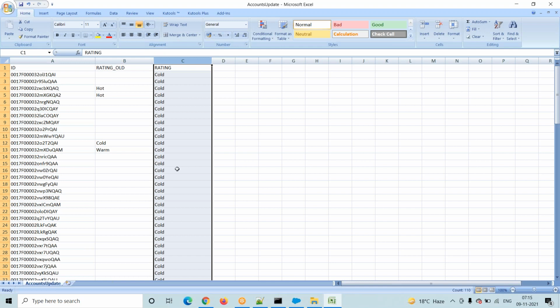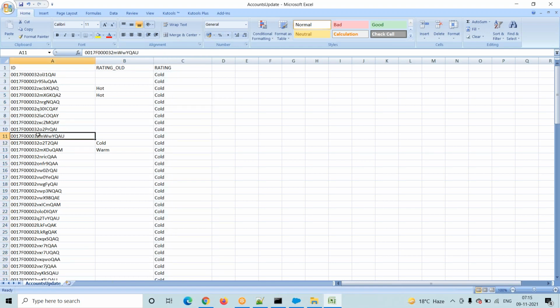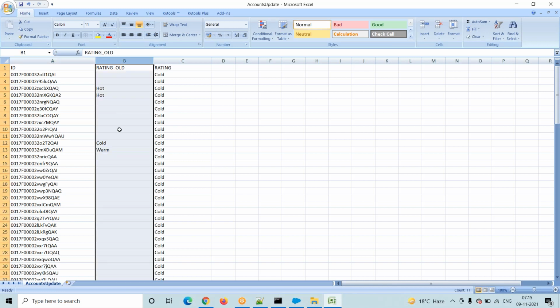After 1 week or 10 days, my client will give this account ID and ask, you updated this account record's rating to cold, right? This is my account record. Before updating to cold last week, what was the value? If I directly update in this column, then we will not find it, right?